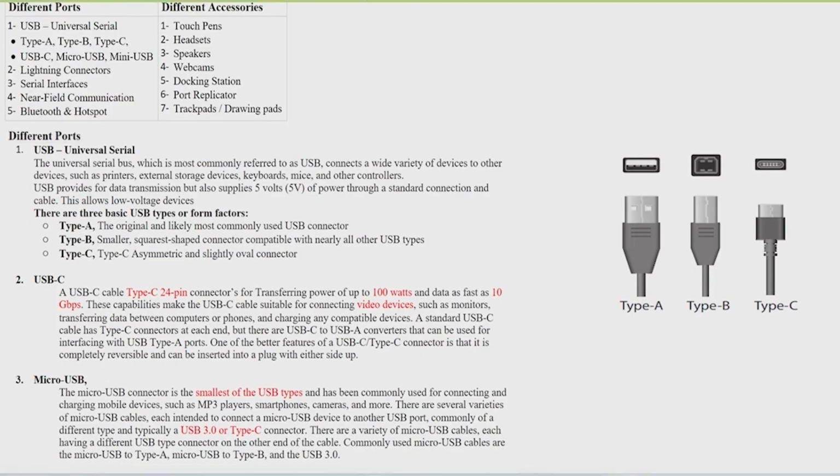One is USB, universal serial bus. Why are we calling it universal serial? Because it is universal for multiple things. In a USB port we can connect our USB drive for data transfer, we can connect a printer, we can connect our headphones. Whatever accessory has a USB connection, we can connect it to USB. That is why we are calling it universal.